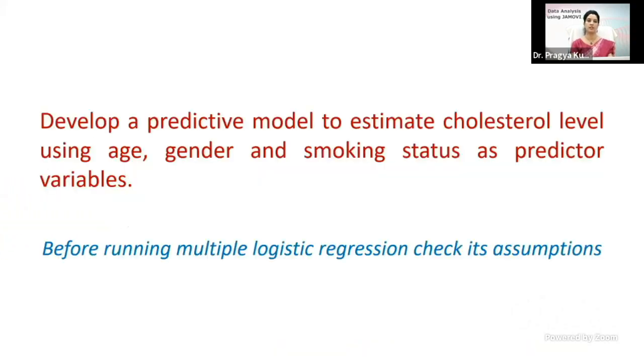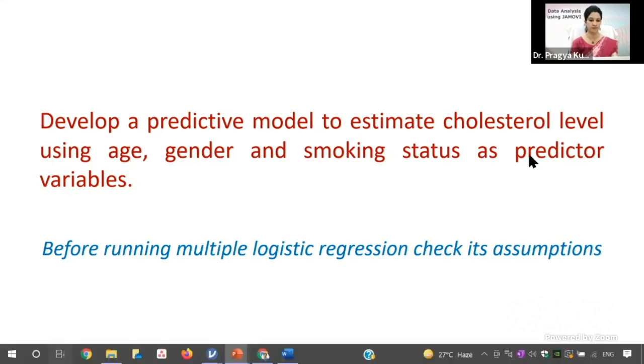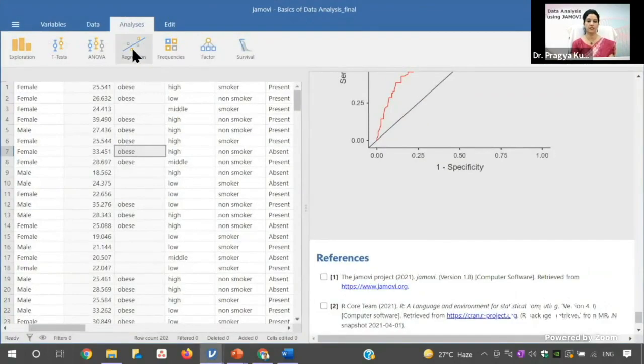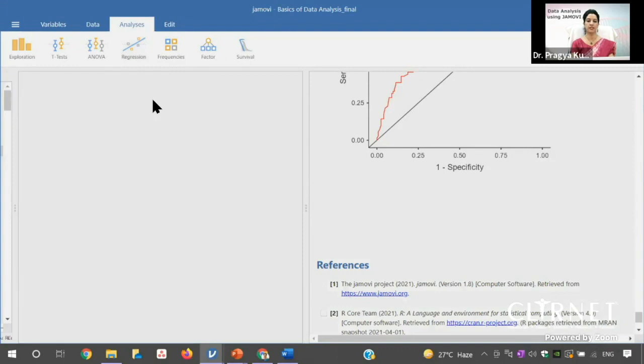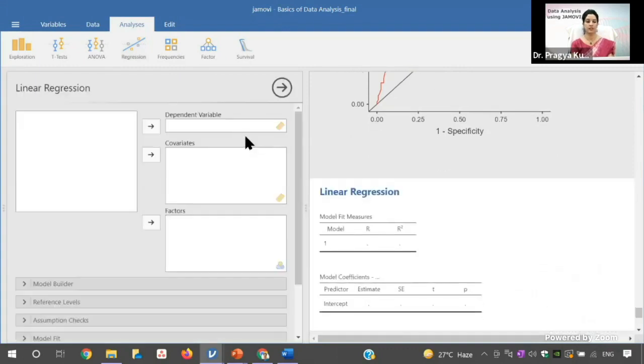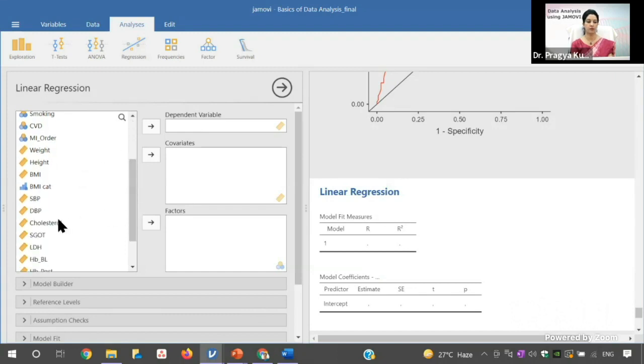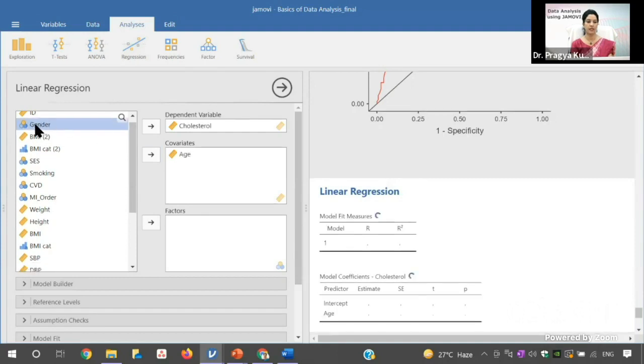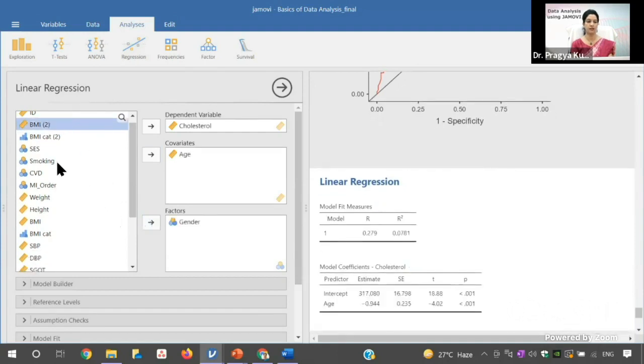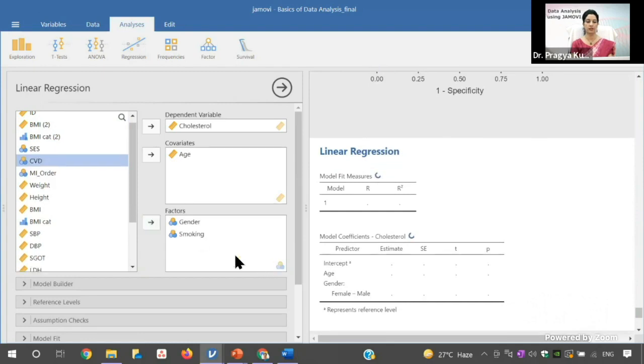So multiple linear regression: the question which I have to show is that I have to develop a predictive model to estimate cholesterol level. So cholesterol here is a continuous variable, using age, gender, and smoking status. Again, go back to Jamovi, and in the regression, only choose the option of this linear regression. If you click on this linear regression, the dependent variable will be cholesterol here. So I'll move this cholesterol here, which is continuous in nature. The age I will move in the covariate, and gender and smoking status I will move as a factor, because they are categorical or nominal.